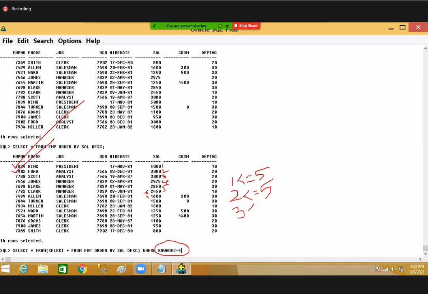Next, 3 less than or equal to 5. So the third row is also satisfied. Next, 4 less than or equal to 5. So the fourth row is also displayed. Next, the fifth row num less than or equal to 5. This is also true. This is Blake, also displayed.